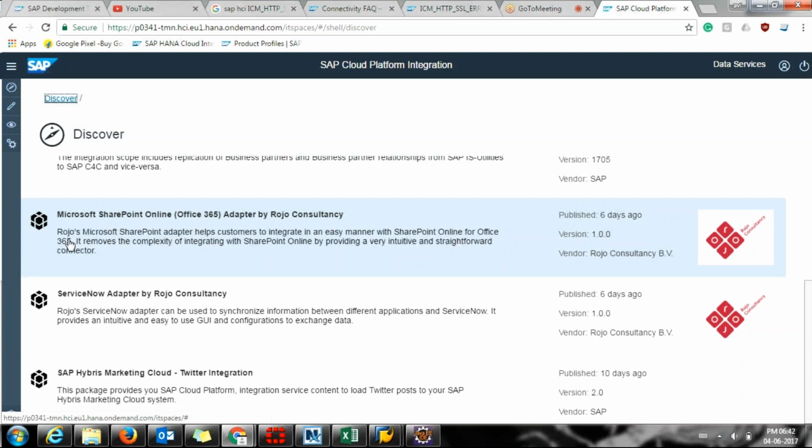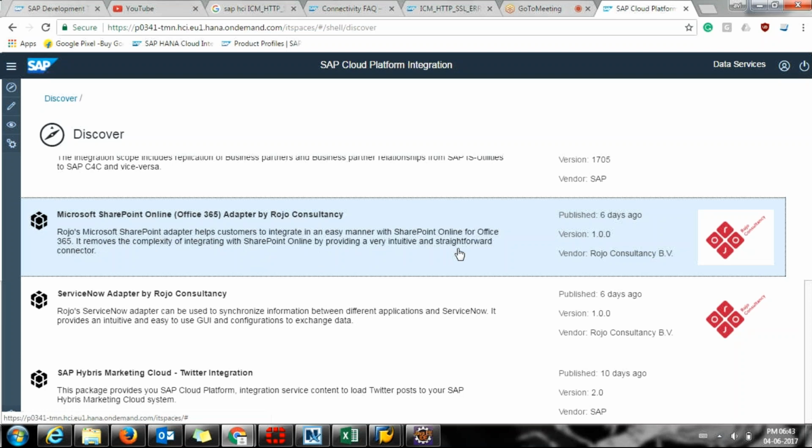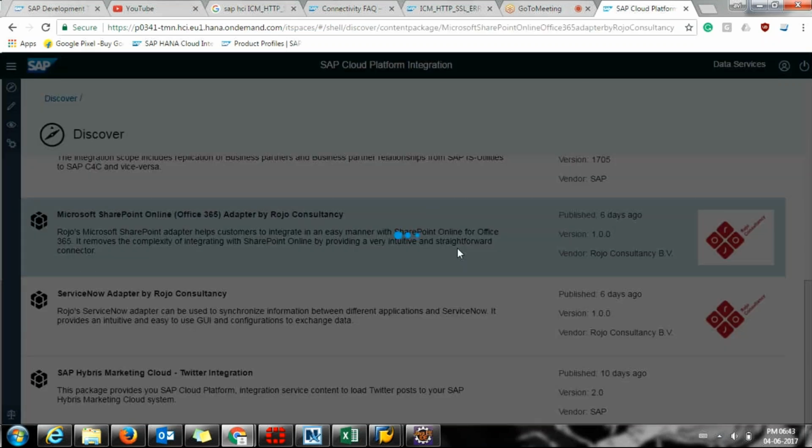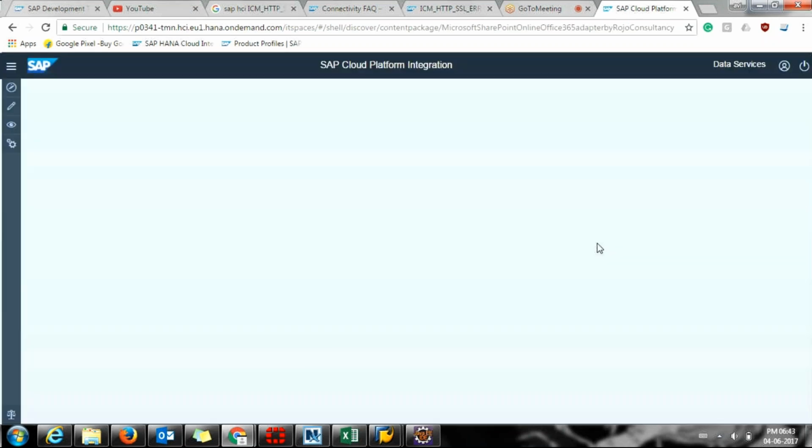So it is specific to SharePoint, where you can upload your documents and manage your client documents, company documents, or any type of documents, and you can even share those documents with your client. So it removes the complexity of integration with SharePoint Online by providing an intuitive and straightforward connection and connectors. I'm also opening this adapter for the first time because it has been recently created.